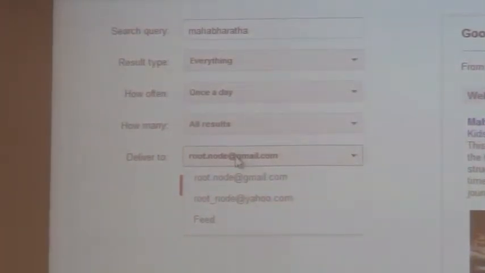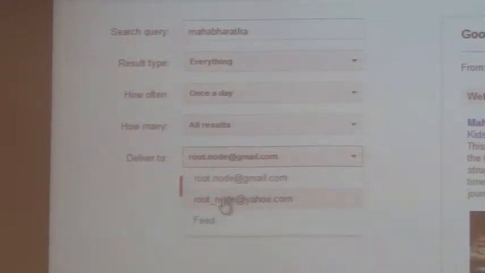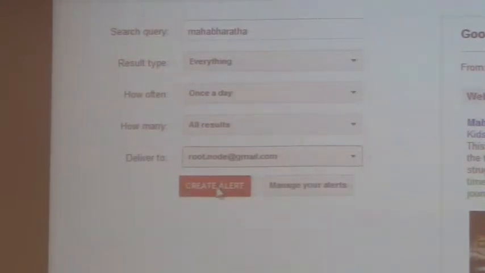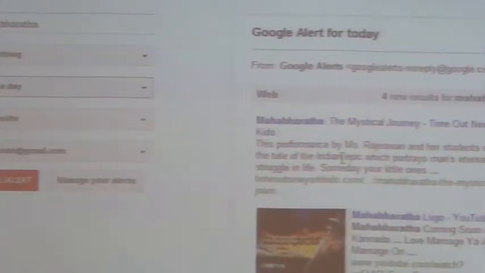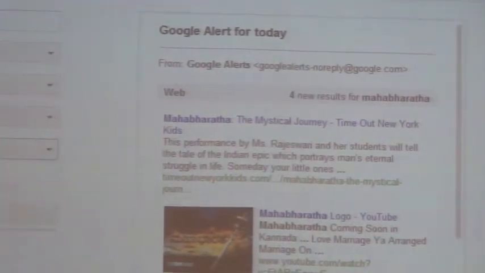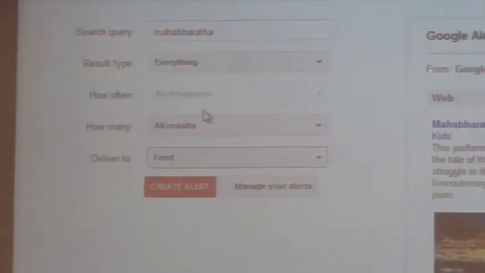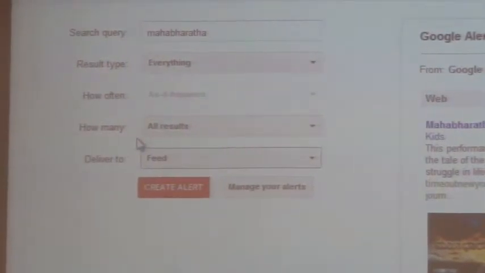There are multiple options here. Firstly, a list of email IDs. Those are my email IDs. And another option that says feed. If I selected email ID and clicked on create alert, I would get an email once a day. And the contents of the email would look like what I have on the right side. If I said feed, then there's no how often, it's always as it happens. And feed is what I'm going to do in a short time.